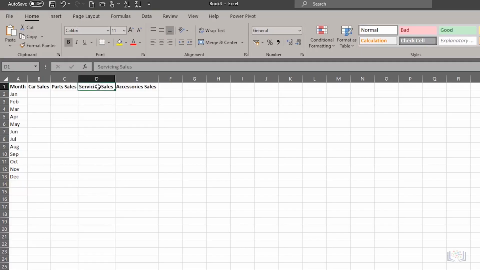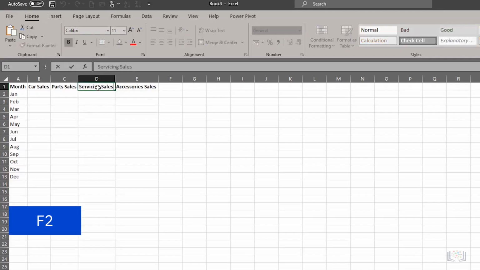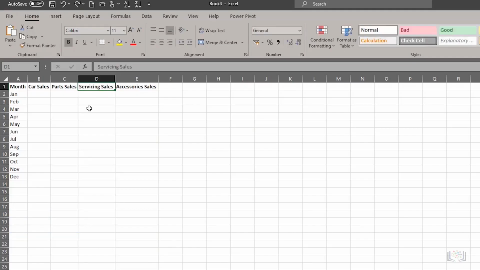You can either select the cell and then just start over-typing, or you can select the cell and press F2 on your keyboard to put the cursor at the end of the cell and make your changes. Or you can simply double-click somewhere on the cell and put the cursor at that position in the cell and make your changes. And you can even select the cell and then click in the formula bar to edit your cell data. Now let's do the same for the Parts and Accessories column headings.